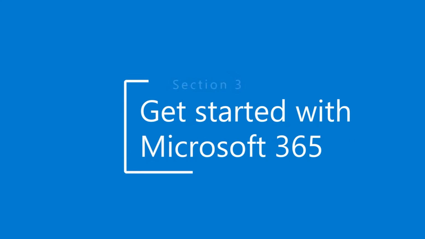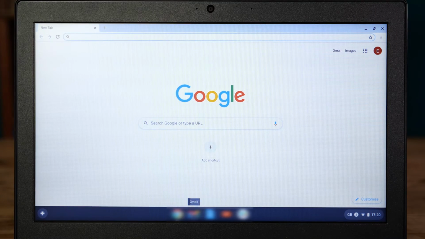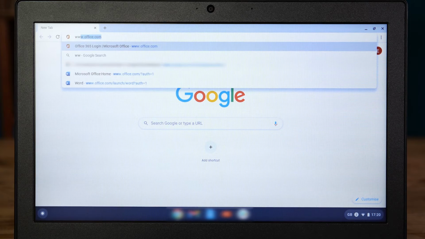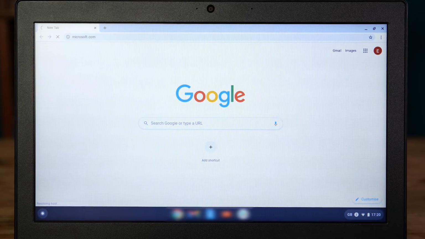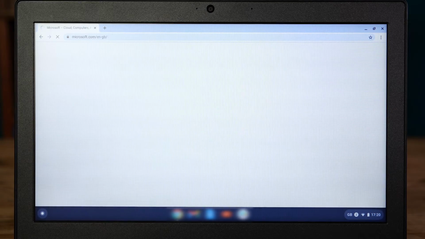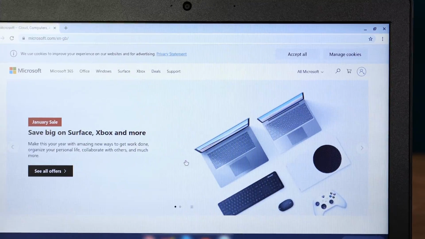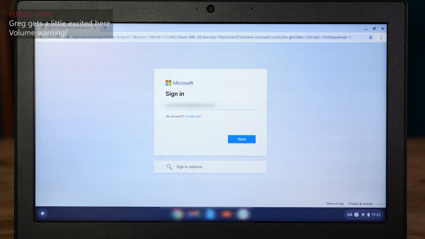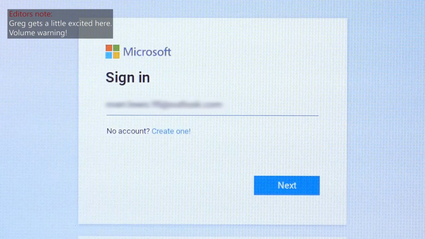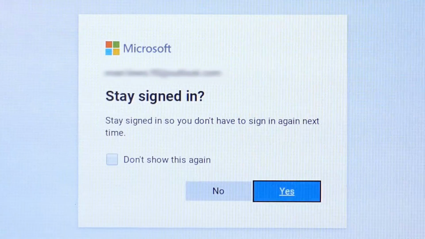Section 3, get started with Microsoft 365. First thing to do to get started with Microsoft 365 is open up your choice of internet browser and head to Microsoft.com. The link is in the description below. Select this button top right of the page and sign in to your Microsoft account. If you don't have a Microsoft account, this is the time to create one by hitting the Create One button.